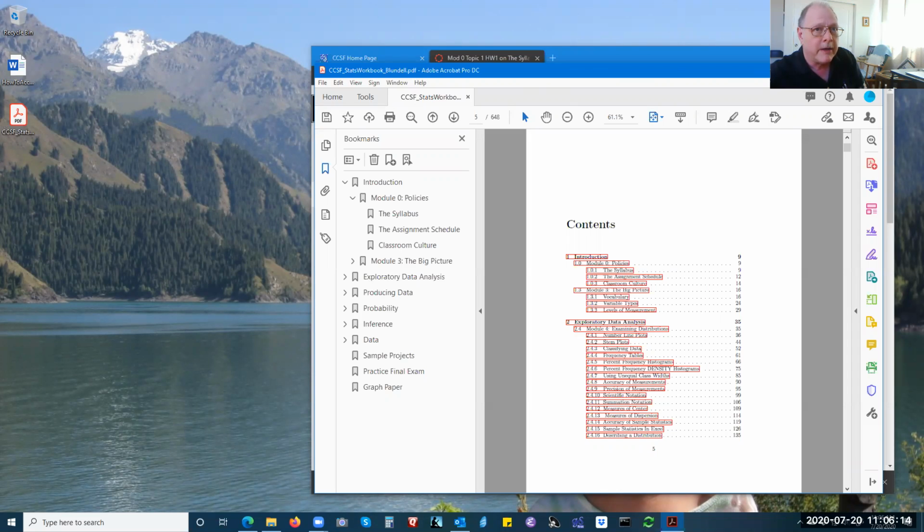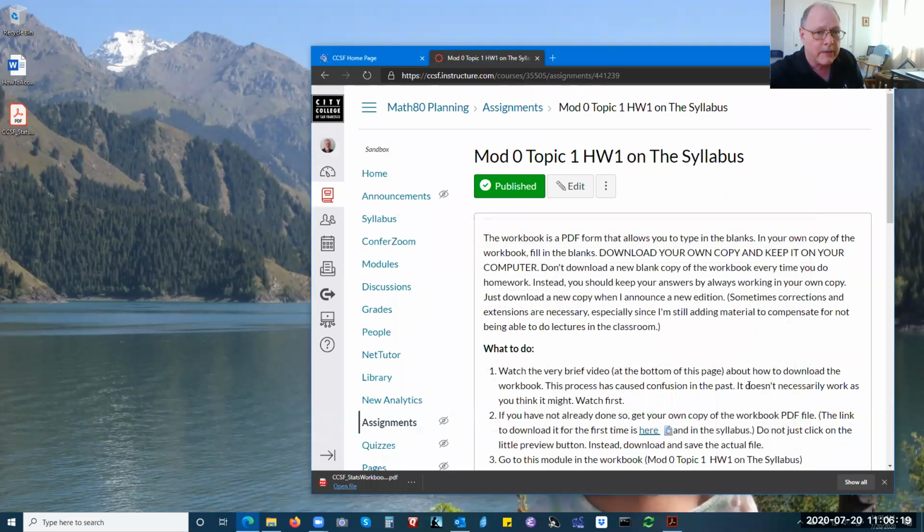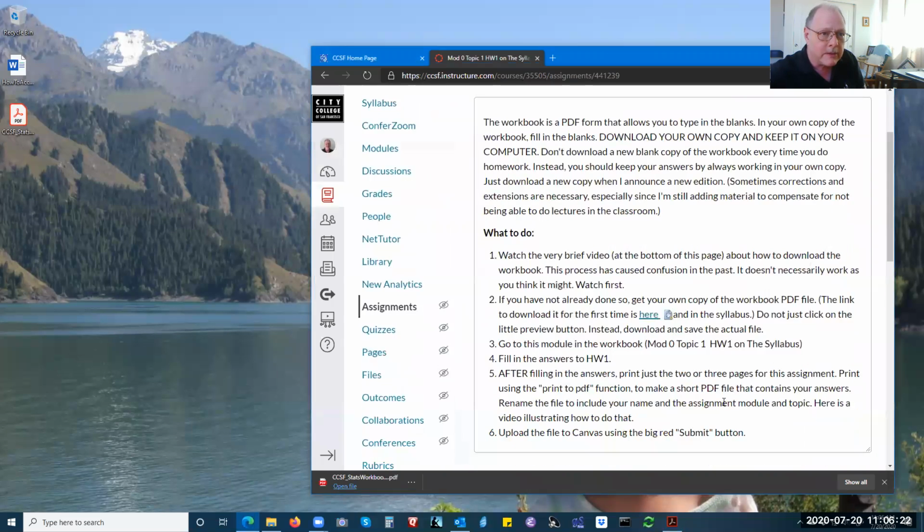But right now, let me put that away. I just want to contrast that with the other thing that you can do when you're not going to do a homework assignment, when you're just reading in the workbook. If you see where I'm pointing here on the screen, there's this little picture of a document next to the link for the workbook. And if you click on that, well, it takes a few minutes.